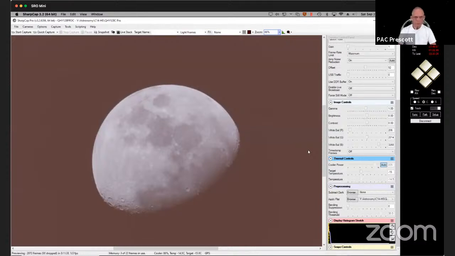Now, I do know that there's quite a bit of delay between when I actually speak or do something on the screen and when you see it. It's almost like a six-second delay, something of that nature. But there is the moon, and we've got a fairly good focus on it, but I'm just not liking this contrast.